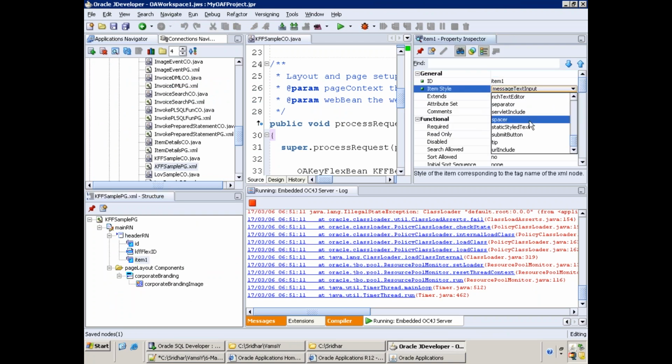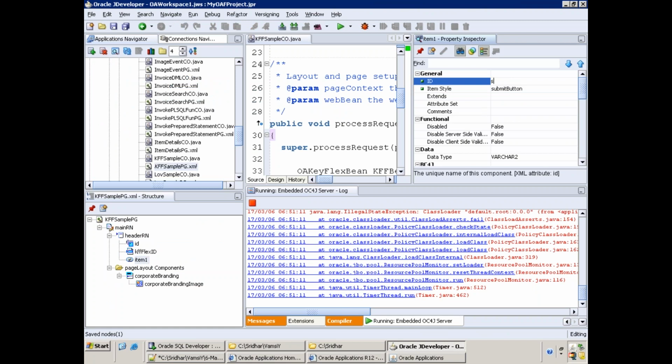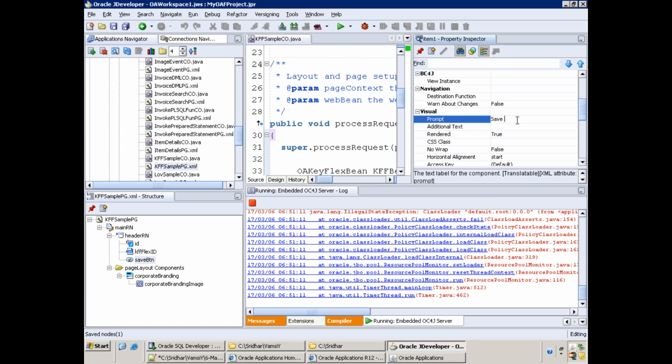KFF is quite easy. Generally, you won't have any requirement like enabling or disabling. You just have the code and that's it. You want to show it or maybe save it. That's how we'll have it.